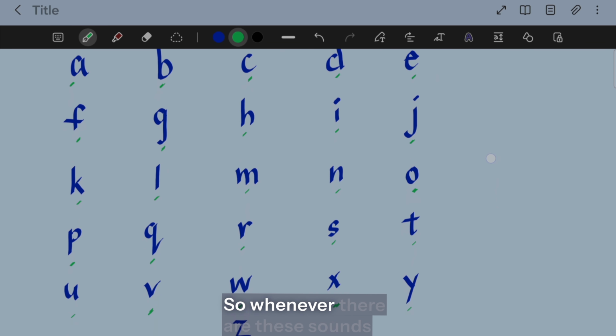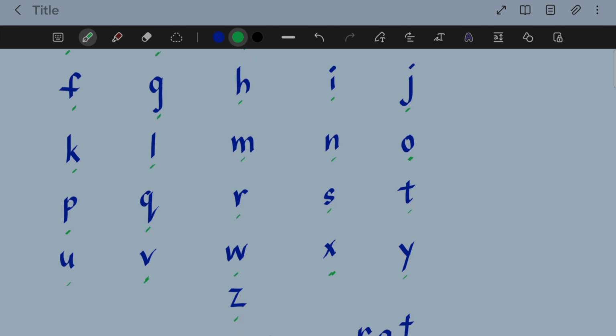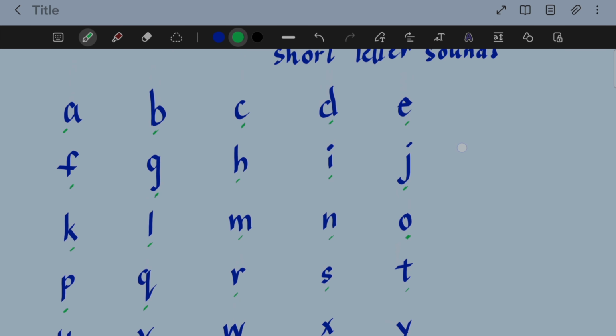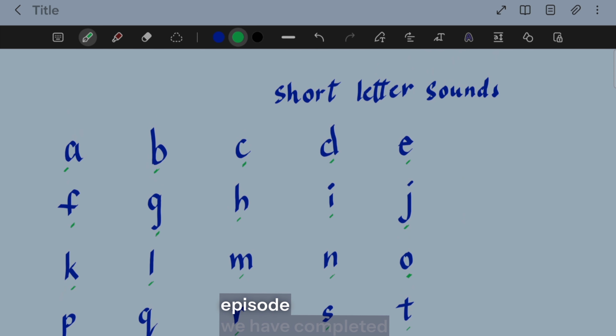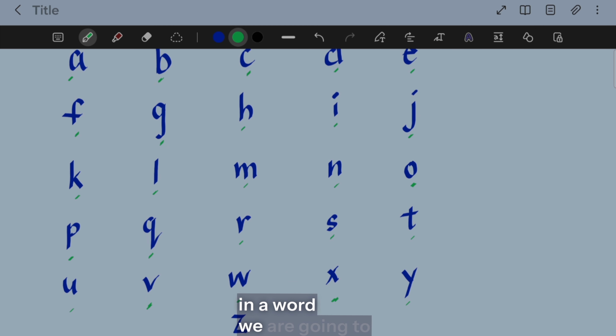Whenever there are these sounds in any word, you are going to read them like this with the short sound. So in this episode we have completed all the short letter sounds, how to say them, how to pronounce them, and whenever they are there in a word, we are going to say them in this way.